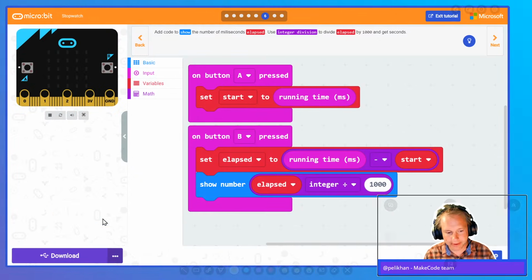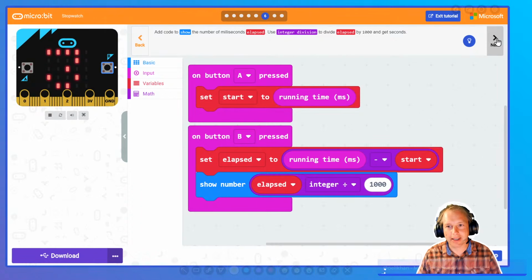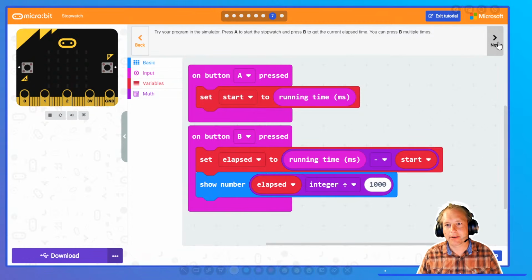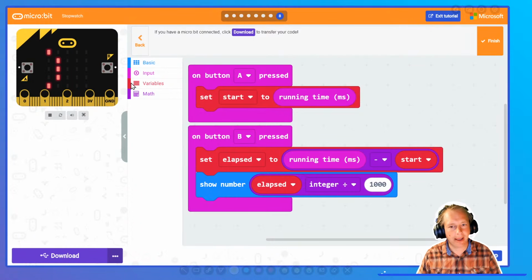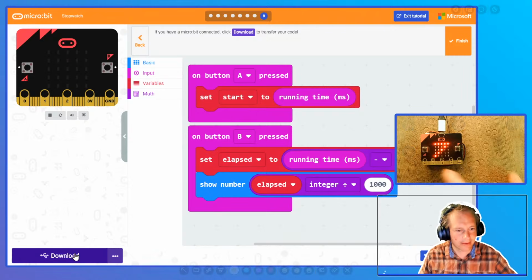You can test this by clicking A and then B. 3 seconds. Not the most exciting stopwatch, but we're gonna fix that. Oh yeah, you can keep pressing B. We don't reset start, so it tells you the time spent. That's not too bad. And I'm gonna now download this to my microbit.